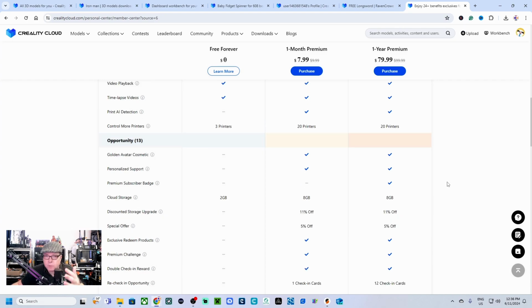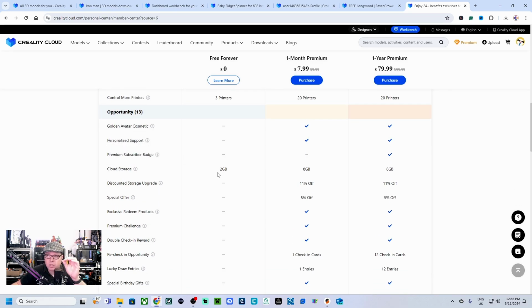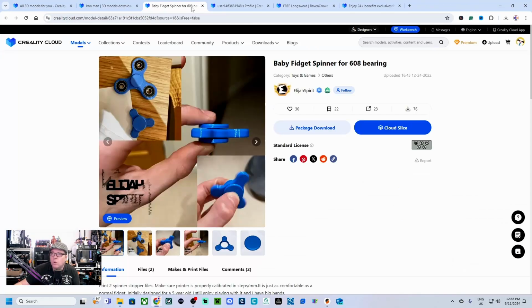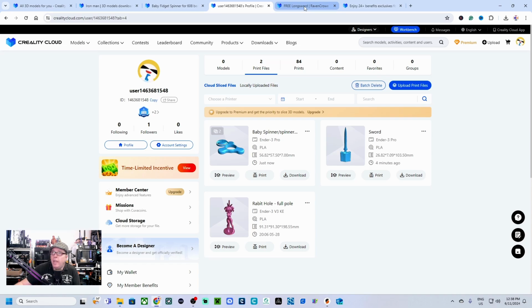Opportunities. The only opportunity you have in the free version is cloud storage, 2 GB. Oh, your avatar gets a cosmetic change into golden. Woohoo! And ad free. So if you are not paying, you will get ads. Like these ads, their own ads.